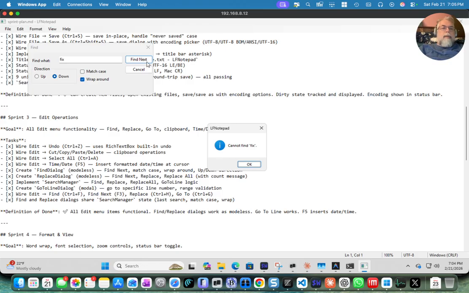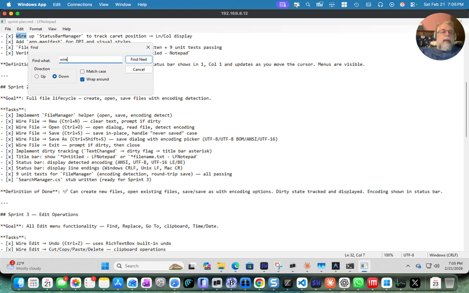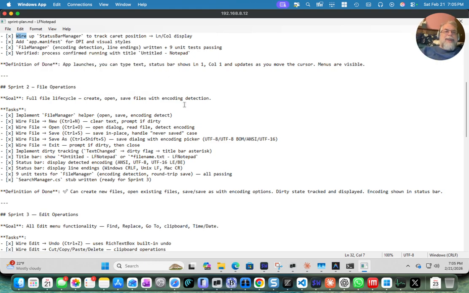All right, I don't have... How about find? Oh, I have to answer this modal. Okay, so it's a very basic functioning notepad.